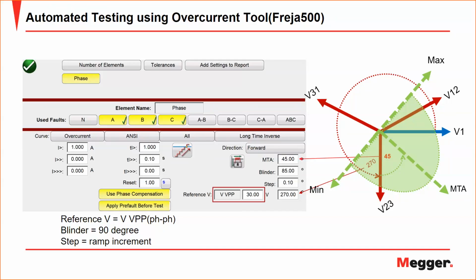Just make sure that the voltage magnitude value, the 30 volts, is above a certain limit, because some relays have a minimum voltage that they look at. If it's below that, it will block or will not look at the voltage as a reference and may work as a non-directional element. So let's go back to our setting.